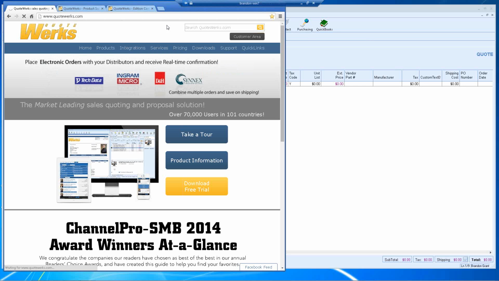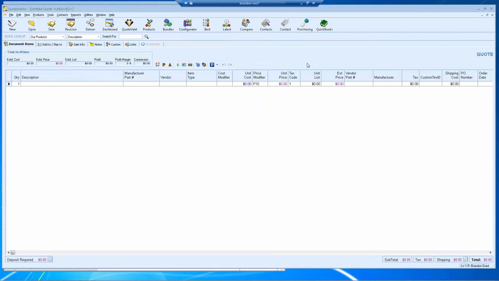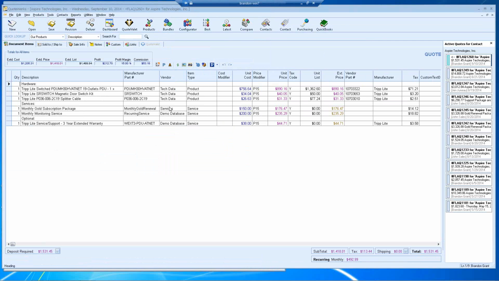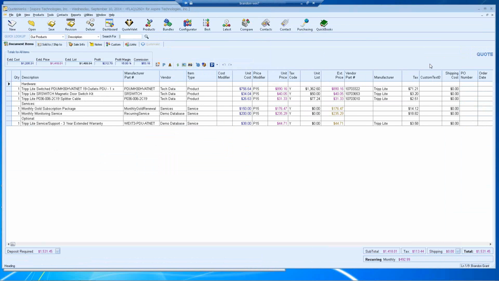So let's go ahead and get into QuoteWerks. The first thing we're going to do is start with an existing quote. I've got one ready for us. We're going to pretend that this quote that we created for a customer, we delivered to them, and the customer says, okay, everything looks great, let's go ahead and move forward.